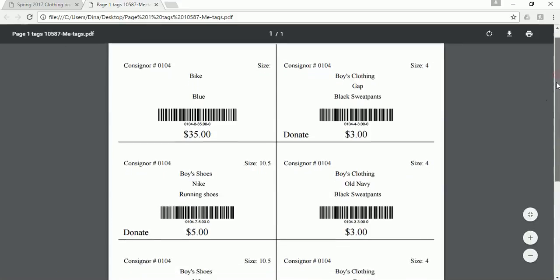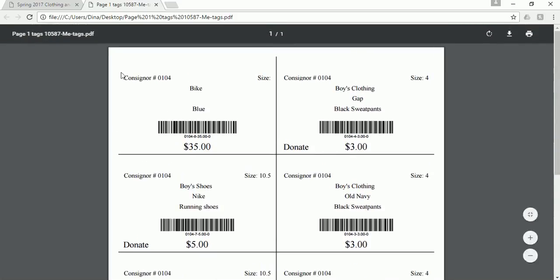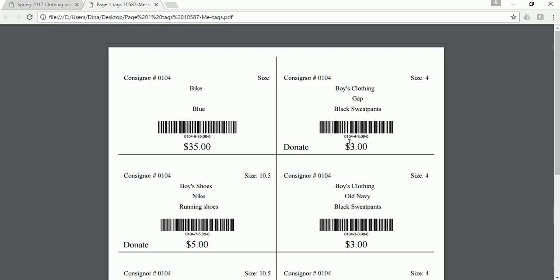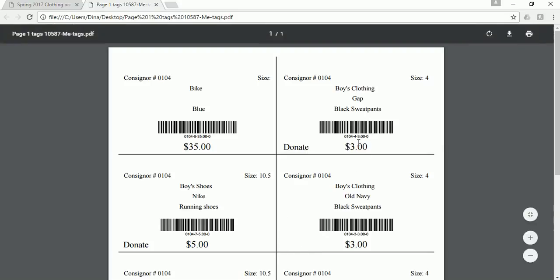So this is what your tags are going to look like. You can see it has your individual consignor number. The size is going to be in the top right, and then it gives the description. So the category that it will fit in, the brand name, and the description there. Now this is very important. The barcode that will be used at checkout has to have a barcode on it, or we cannot sell it. And then if you've chosen donate, you can see it will pop up here. The ones that are blank means that they are not for donation. And then your price is right underneath there.